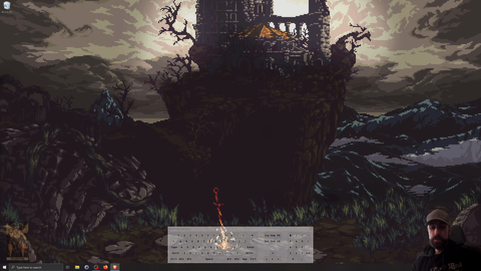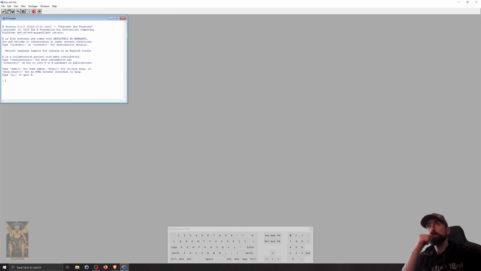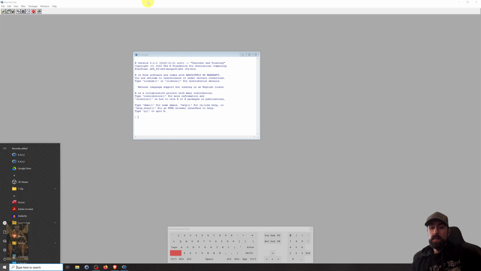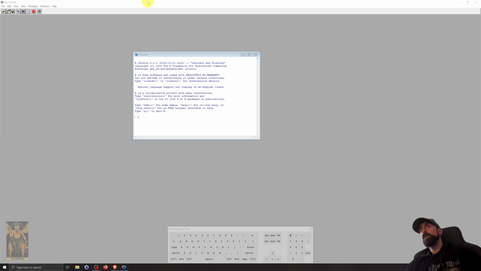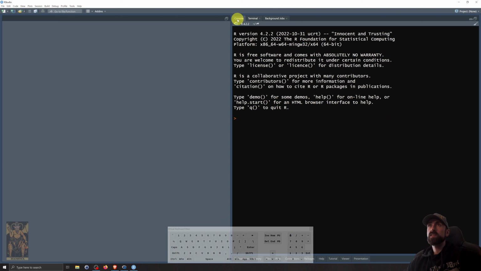So why don't we do this first? Let's fire up the base R environment. Okay, so I've got the base R environment fired up here. And one of the first things you'll see is this window here. And notice this window is titled R console. And similarly, if we fire up R Studio, what you'll see is we have this tab here called console.